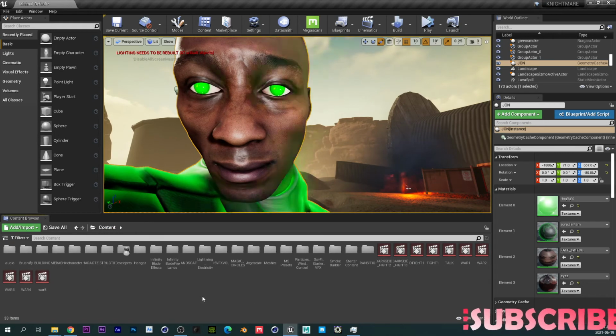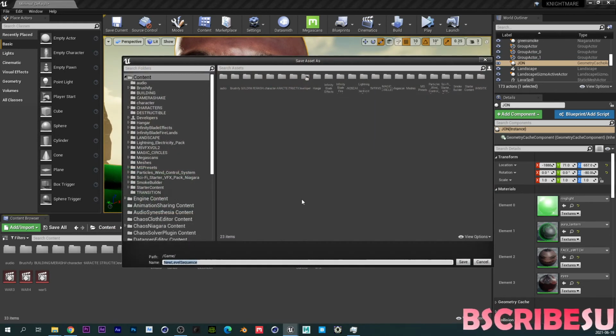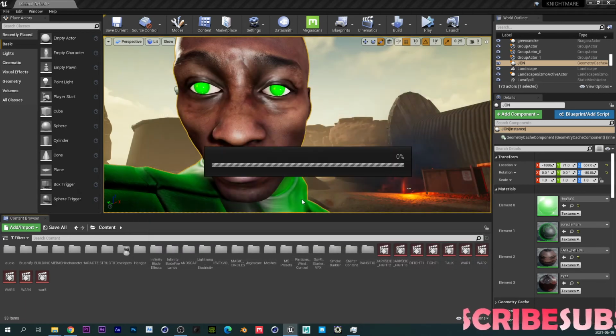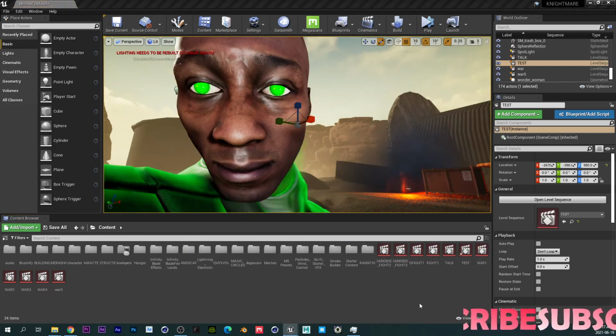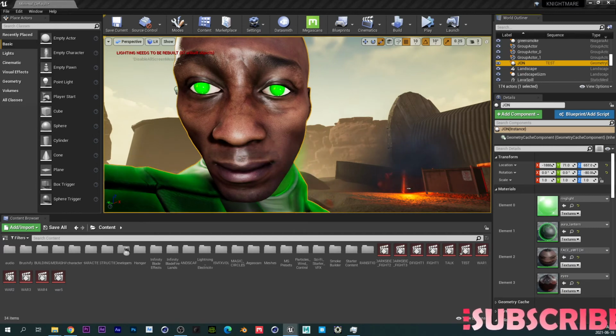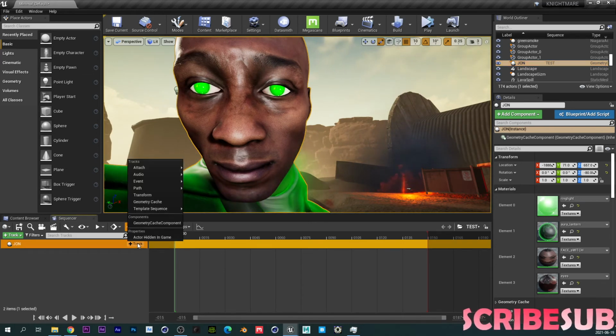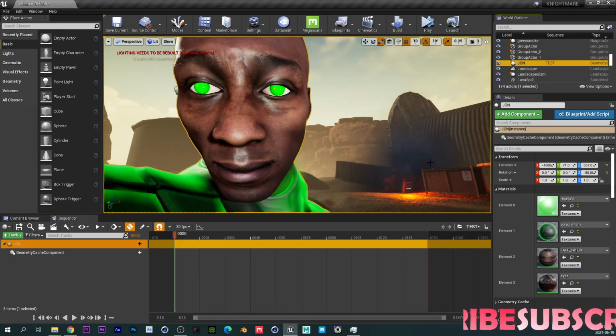I do have a lot of cinematics here. I'm going to add a level sequence, call this a test. So now I'm just going to drag my 3D model here. Actually, let me bring this here, because I'm using two screens, but I can only show you guys one. So now we can add a geometry cache component. By the way, I'm using an Alembic file for my animations because I do my animations in Cinema 4D.